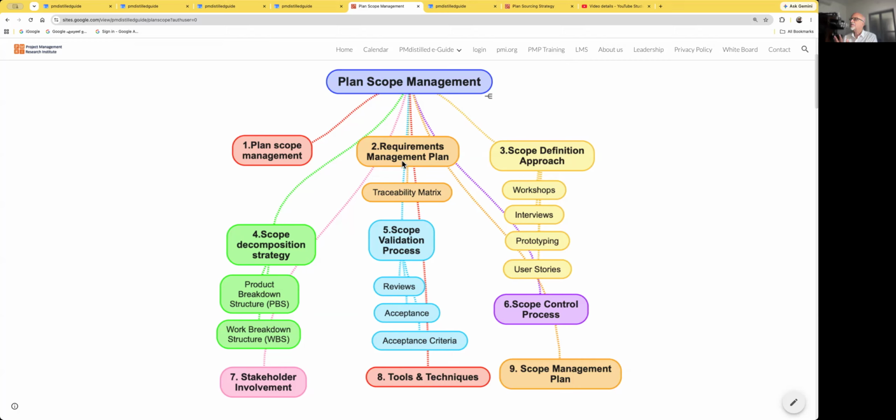And once the requirements are collected, then we consolidate those requirements. And then we get into scope definition. That is the scope definition approach. We may conduct workshops, interviews, prototyping, user stories, etc., to transform the requirements from raw requirements to define scope.